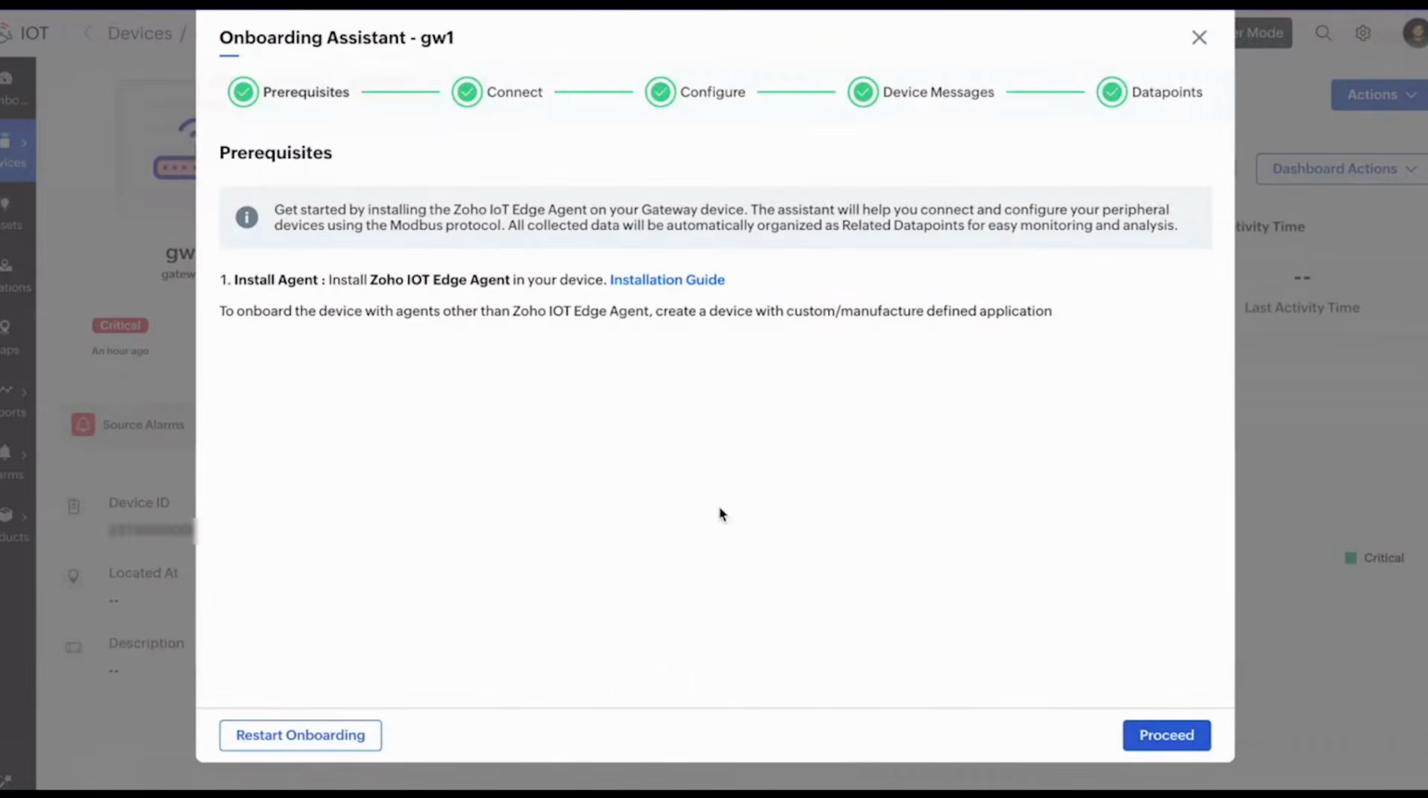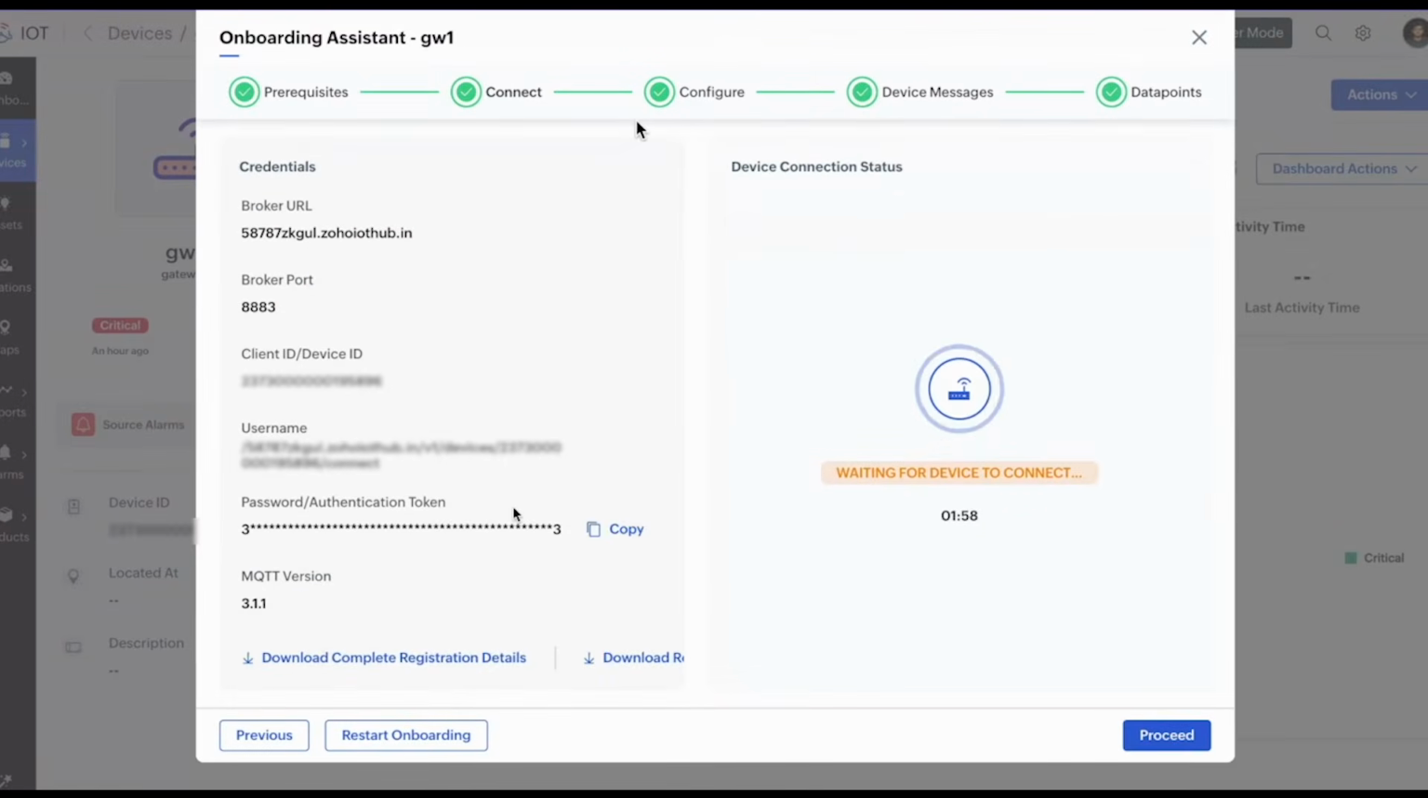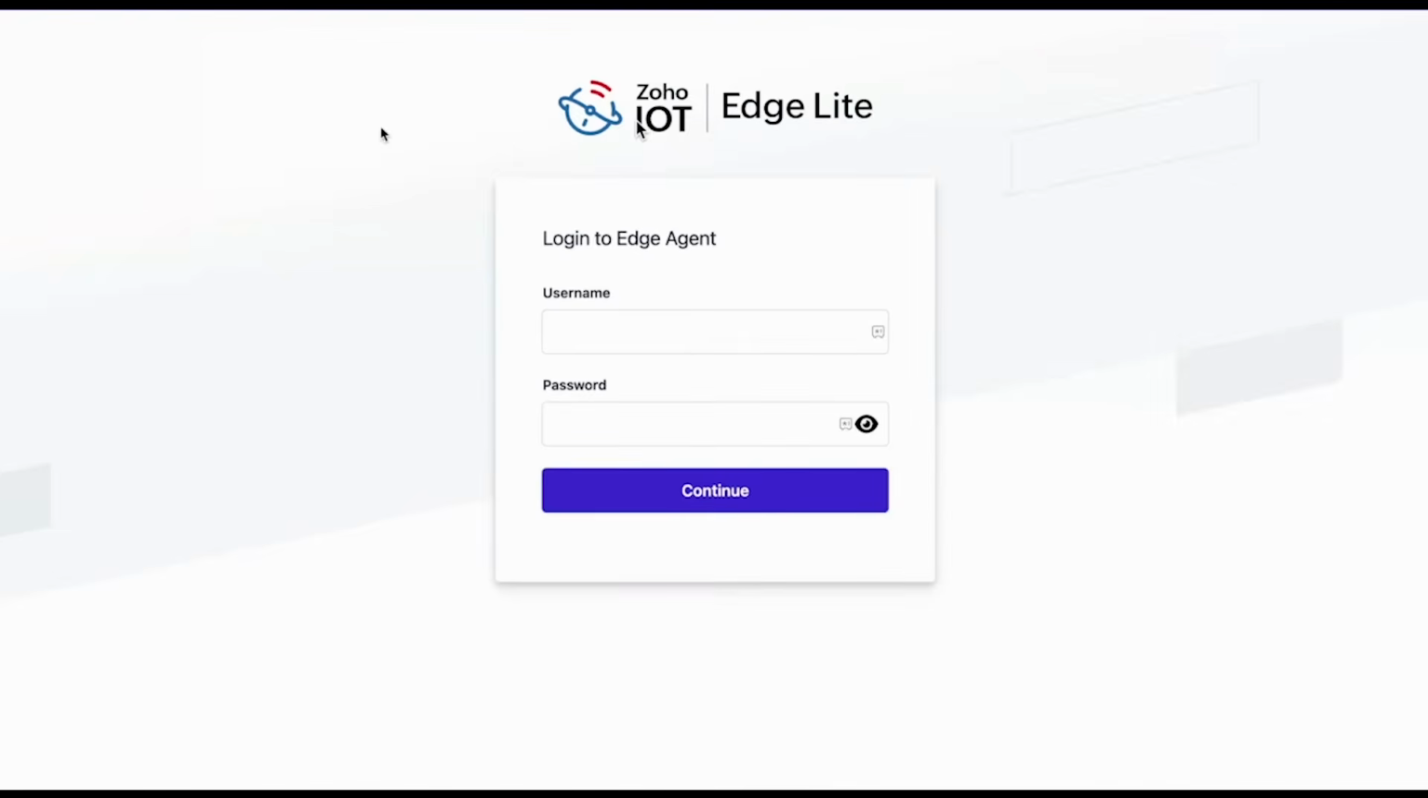Please follow this installation guide, which we have already installed in our gateway. I'll go to proceed. Now I have the username and password. Please copy these, and we have a local interface inside the Teltonika. I'll just log into that interface.